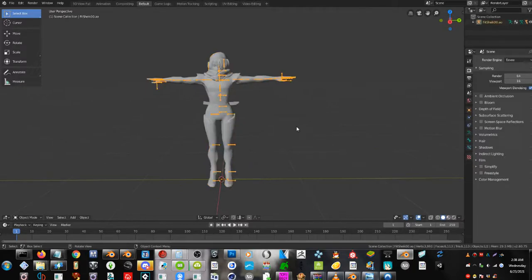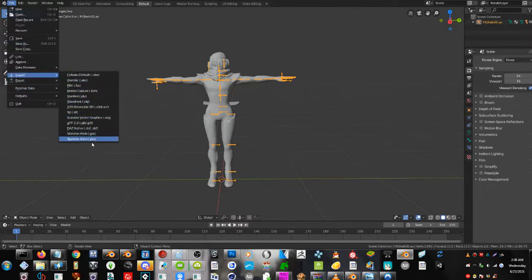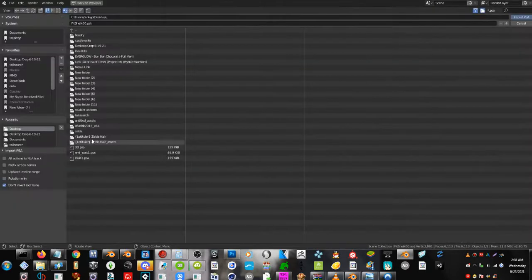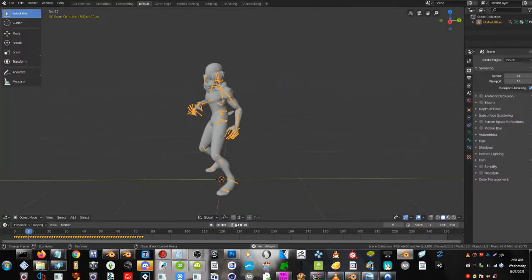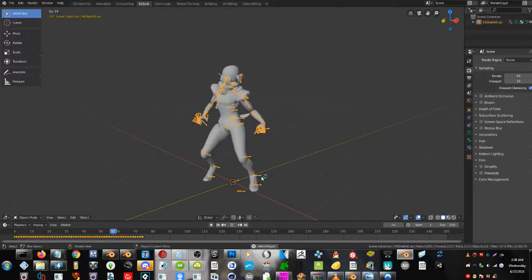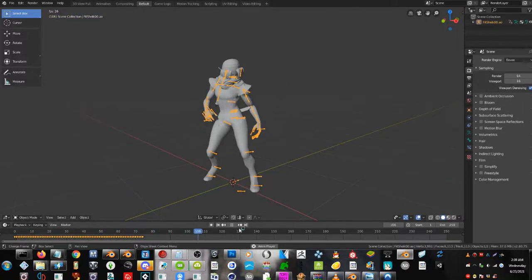So we have our skeleton. Let's put the animation in. So do File, Import, Skeleton, and then PSA. And then we do the wait, and then we press play, and then you see we have her animation.